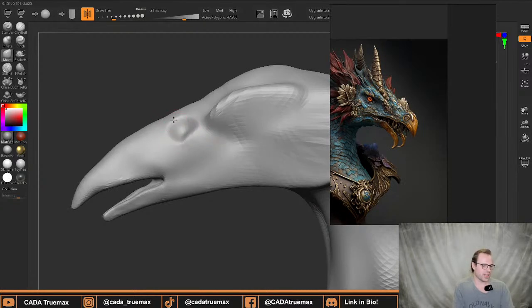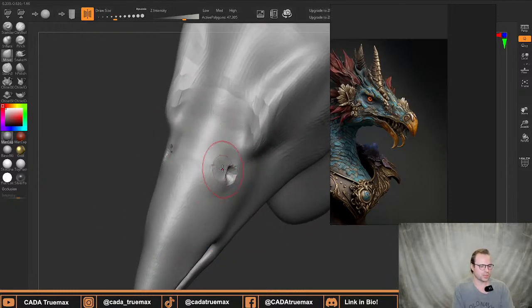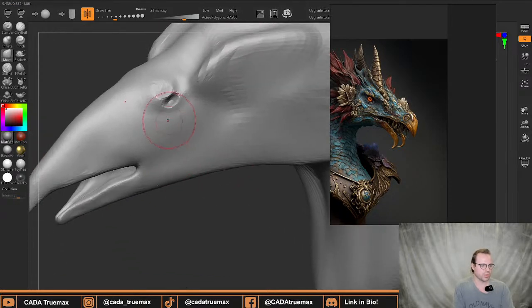I like it up here. I still like a tall nostril, a far up nostril. Yeah, let's do this. And then I'm gonna shape this nostril a little bit with my move brush still. It still doesn't need to be fully finished.